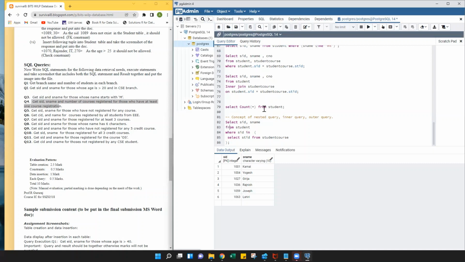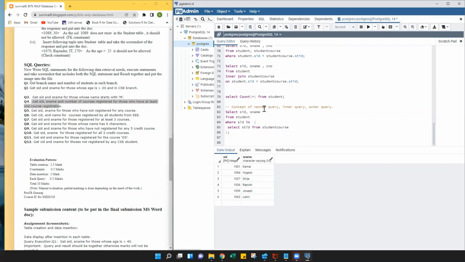Yes, we would write this doubly nested query. It will be a nested query, but sort of this: select count star from the students who have at least one course registration.